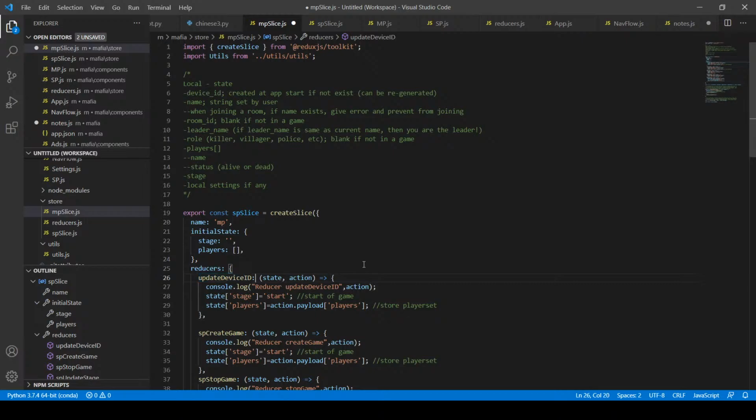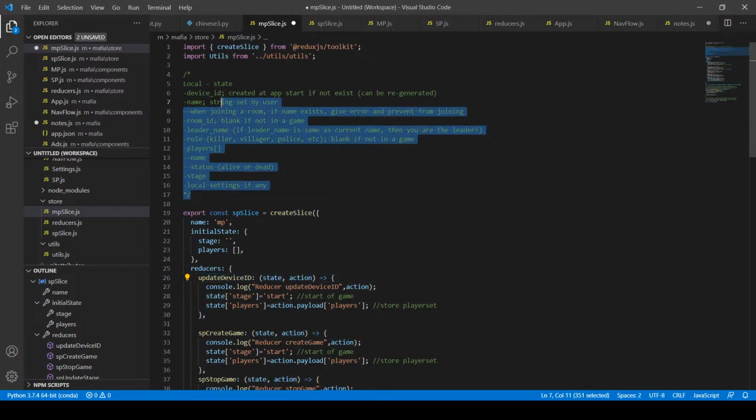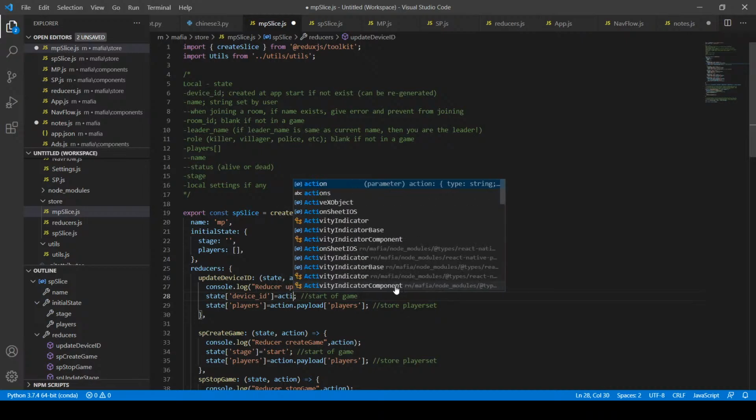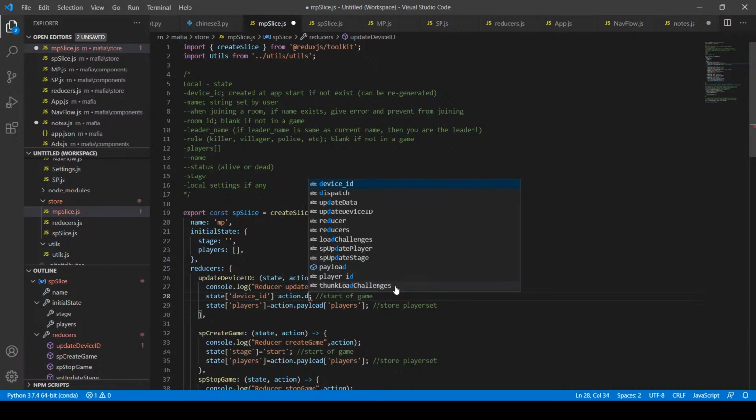When that's called, we're given the current state of the application, which is the current status of these variables. We're also given an action of what we're asking this function to do. So what we want to update would be the current state. Let's just call it device ID equals action dot device ID.